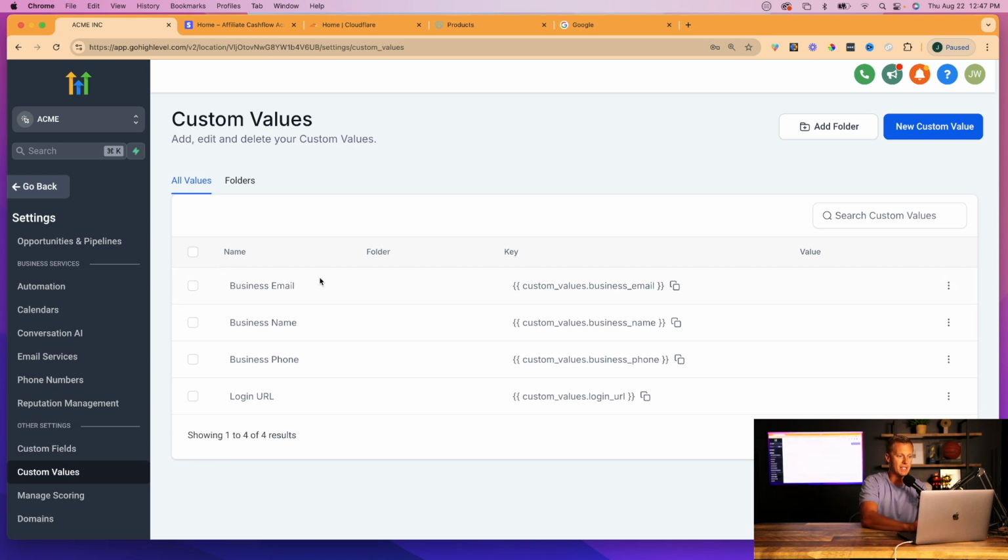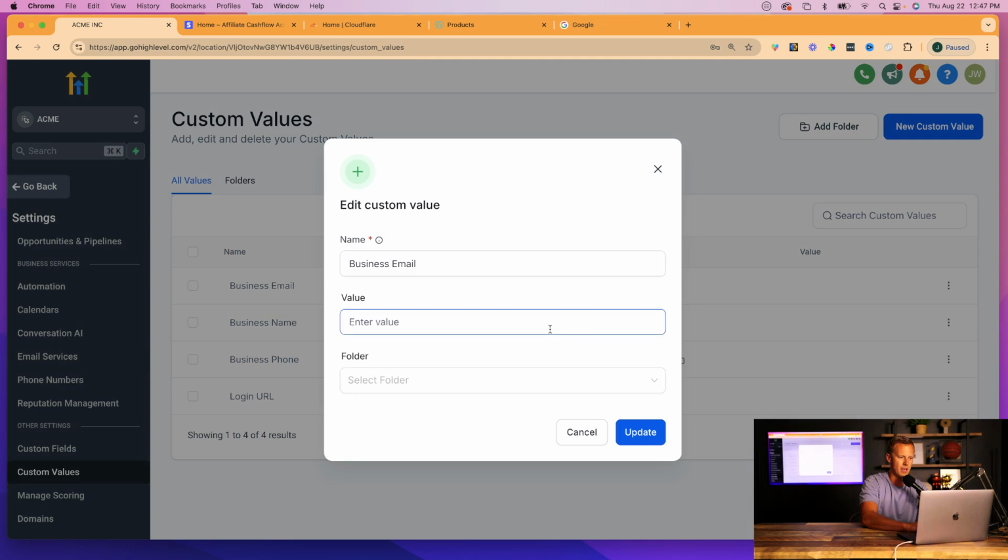So for example, the business email, I'm just going to come over here, click on this, click edit custom value, and then you're just going to put in the value section your email at gmail.com or whatever your email is, right? Like jasonwardrop at gmail.com or whatever your email is. If you have a support email, throw that in right there. And if you don't have a support email, don't worry about that. And then we're just going to click update here.